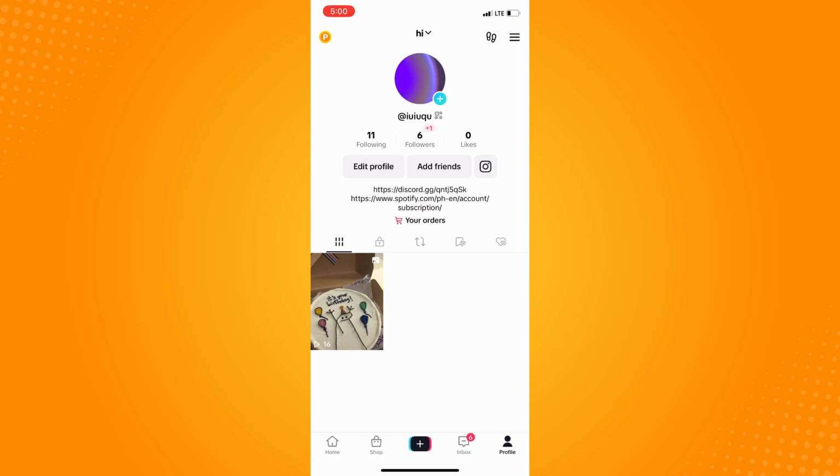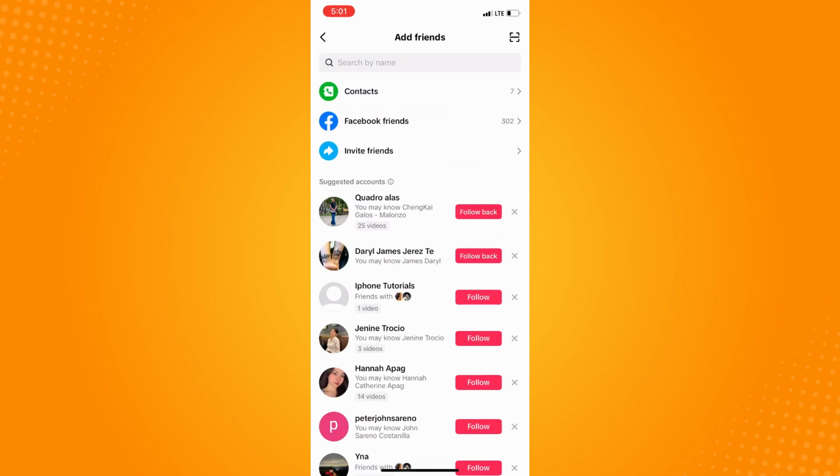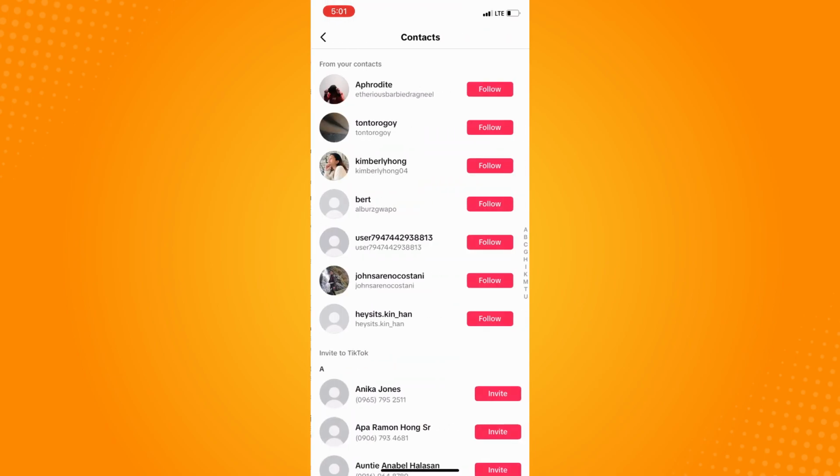Tap on add friends there, and as you can see, you will see contacts there in the very first option. And as you can see here, there are people that are from your contacts. That means your TikTok application is actually synced to your contacts.